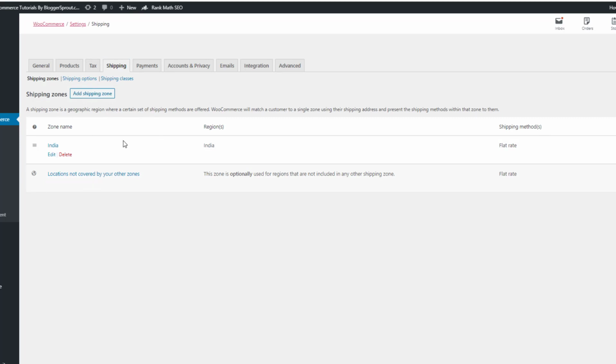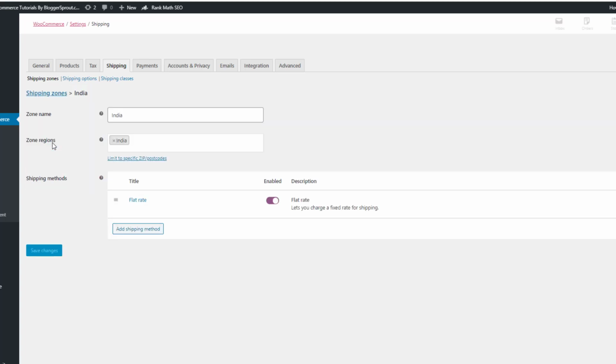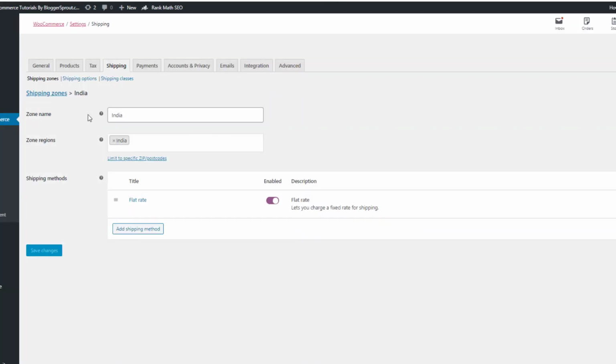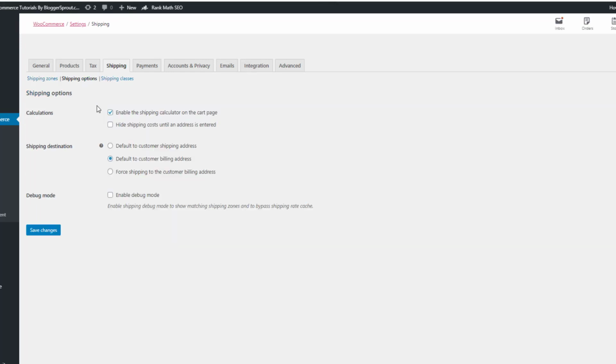Now here the zone will be automatically created. You just need to click on edit. This zone is created based on your location when you first set up your WooCommerce store. So it says zone name India, zone region India is chosen here. Shipping method, now it says flat rate. Click on edit. Now it will ask you flat rate, is it taxable? Yes. What is the cost? 60. Do you remember we have given this rate during the initial setup, and I said I was super greedy, so I will take 60 rupees as a charge. Yeah, that's when it was created. So you don't need to do anything else. It's done here.